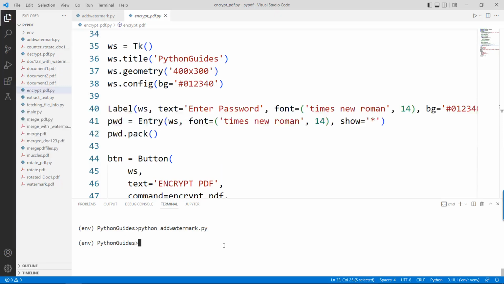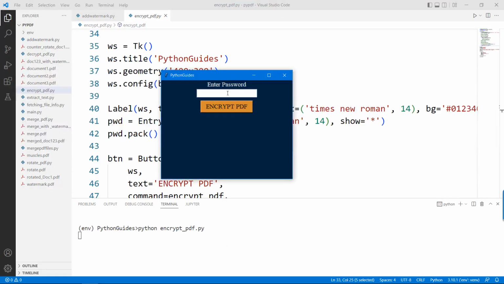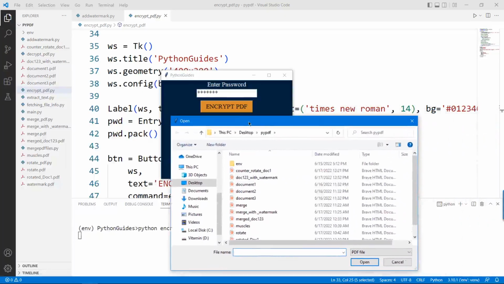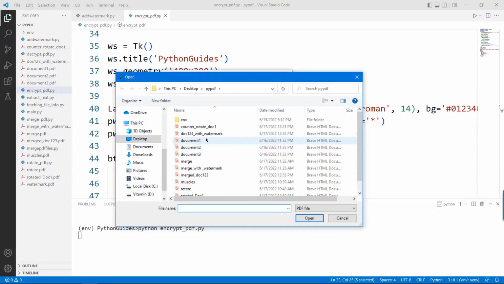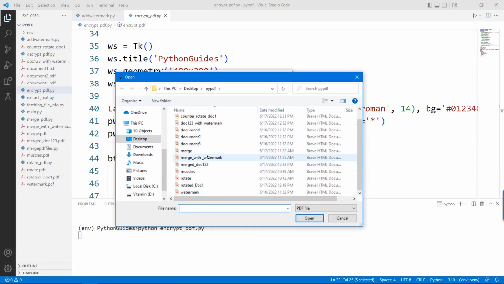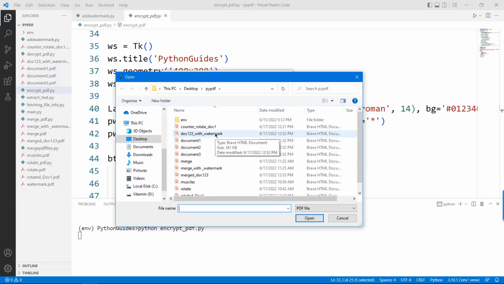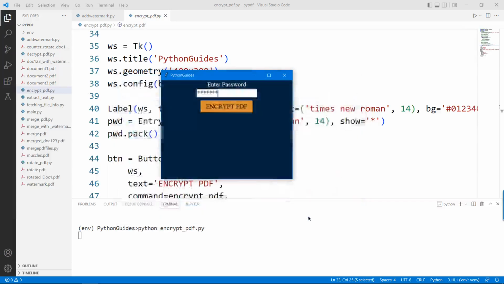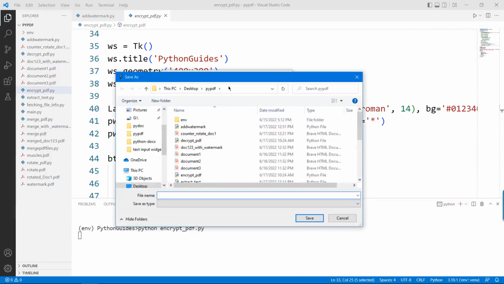So let's go ahead and implement this program. Now this is the GUI. Let me go ahead and provide the password. The password will be PWD@123. Now the moment the user clicks on the Encrypt PDF button, it will ask to select the PDF. So let me go ahead and provide the PDF on which we have added the watermark. So doc123 with watermark, and I have opened this PDF. Now it is asking me to save the PDF.